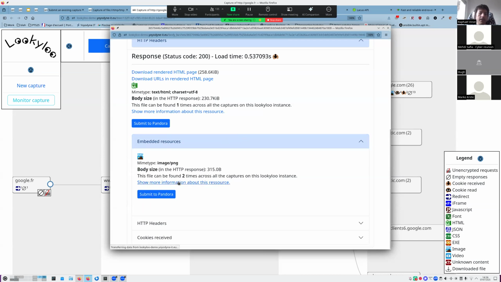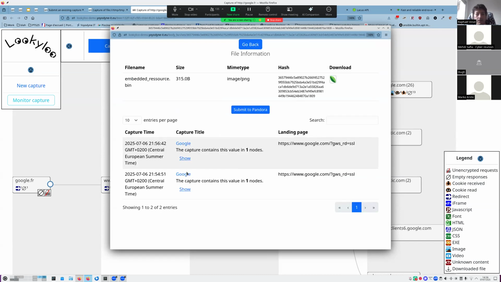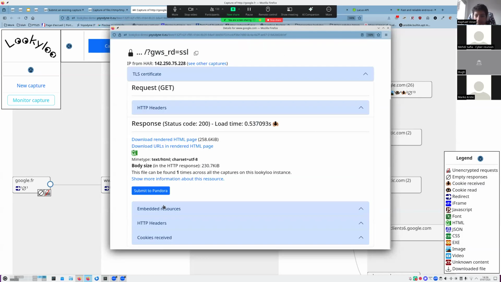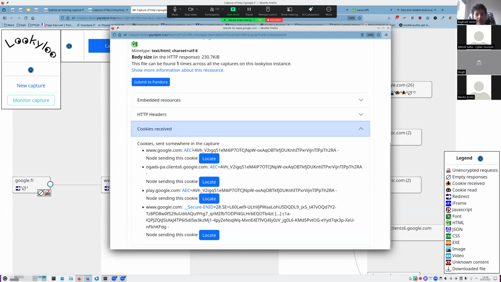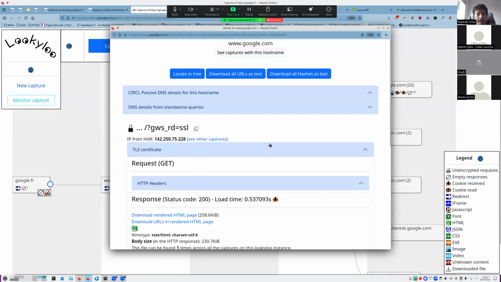And if you click on that, you're going to see that image has been seen on 2 different captures. That's google.com, so basically the same capture, but still interesting, from a base64 encoded blob inside the HTML, to be able to see that one has been used in different websites. HTTP headers again, cookies. Here you have a bunch more cookies that have been set, received by that page.